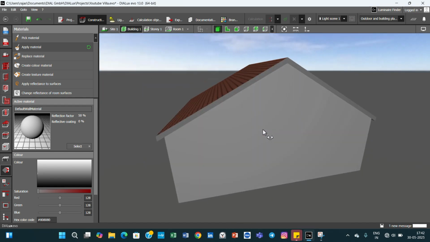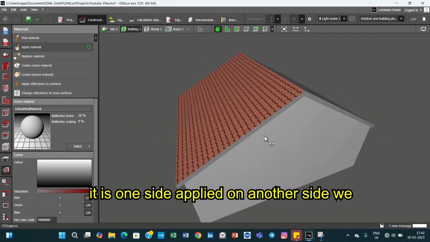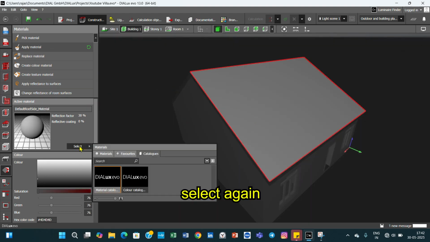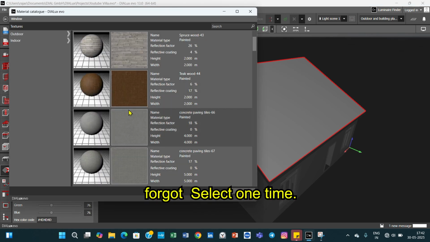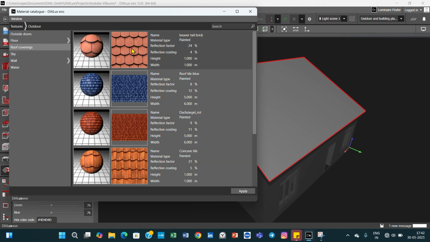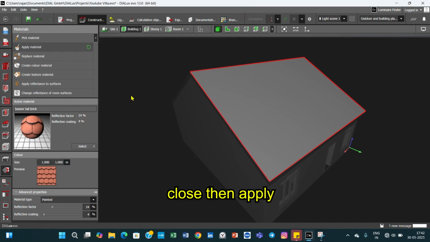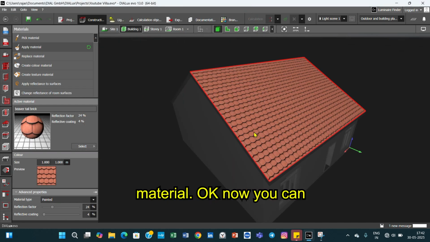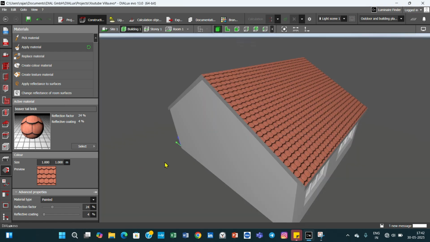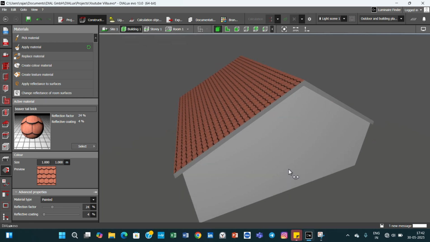Now see how it is applied on one side. On another side we have to apply again and select the same material. I forgot to apply on this side. Select, apply, close, then apply material. Okay, now you can see it is on both sides.